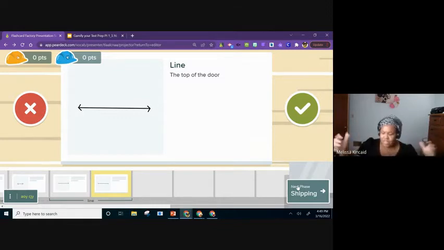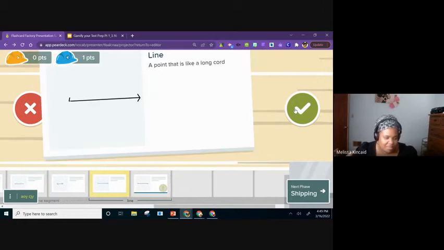They're making flashcards and they get accepted if it's quality, and then they get rejected if it is not fitting of the definition. So here we have a line. I love that picture of a line. I think the top of the door can be a line. Technically, it's a line segment, but I'm gonna give it to this student because I like it.